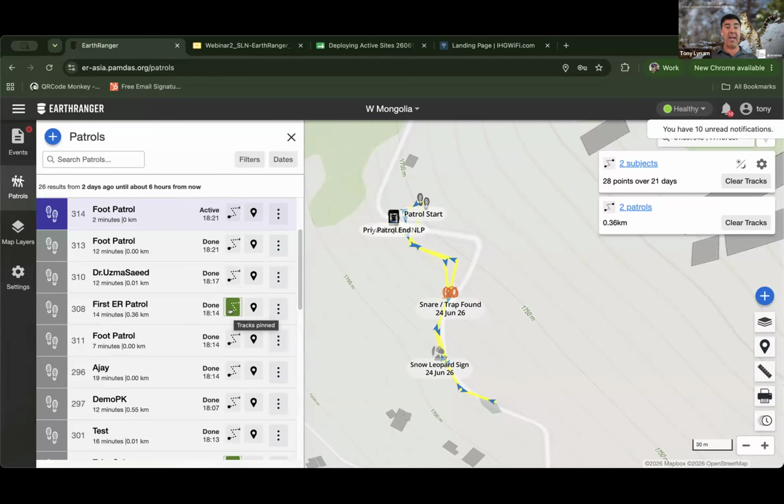However, there is a way to see where the teams are moving if they have a device called the Garmin InReach. Some of you may know what a Garmin InReach is. It's a satellite communication device.